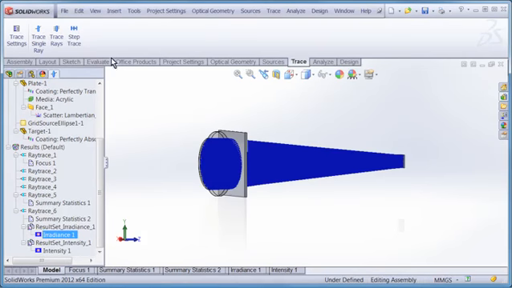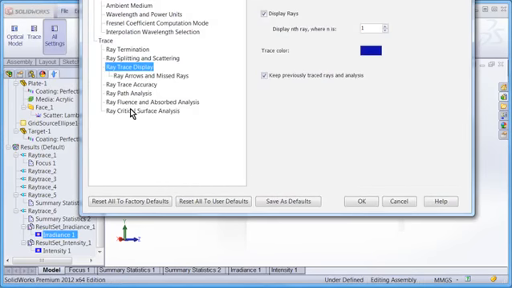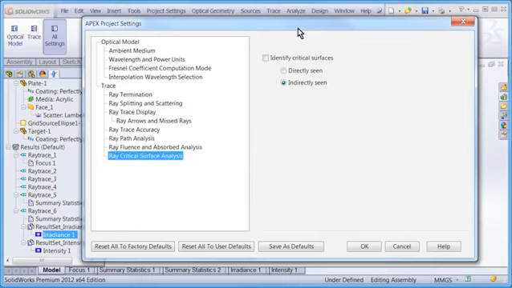To do that, again, it's in your Project Settings tab. Let's go to All Settings, and then Critical Surface Analysis. You can choose to identify critical surfaces, and you can either look at those surfaces that are directly seen or indirectly seen by your detector. In this particular case, since all of our surfaces are optically active surfaces, they will all be directly seen by our detector. All optical surfaces are what we call critical surfaces. But just to show you how this feature works, let me click on Directly Seen, click on OK.